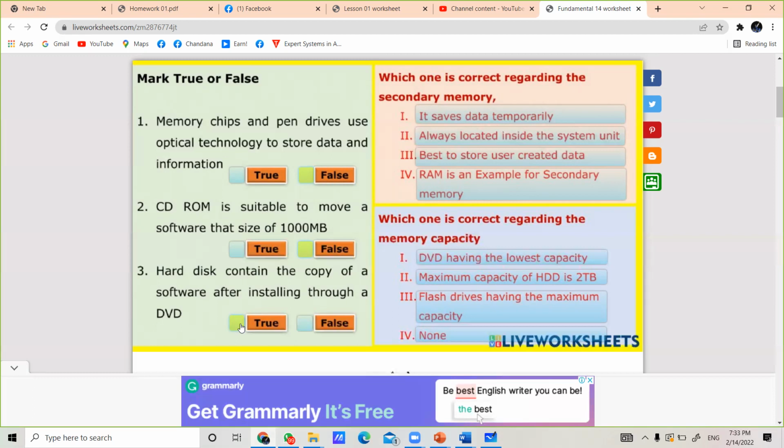Then next one, which one is correct regarding secondary memory? What's the answer for that? Can someone tell me the answer? Hari Prakashini, which one is correct? It saves data temporarily. Normally, we use secondary memories to store data permanently for the long term. Therefore, secondary memories are not used for temporary data. Therefore, the first statement is incorrect.